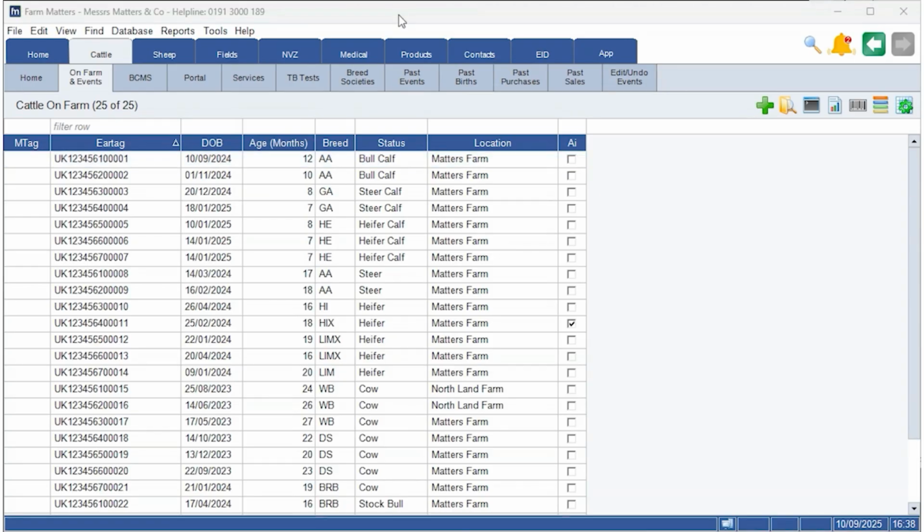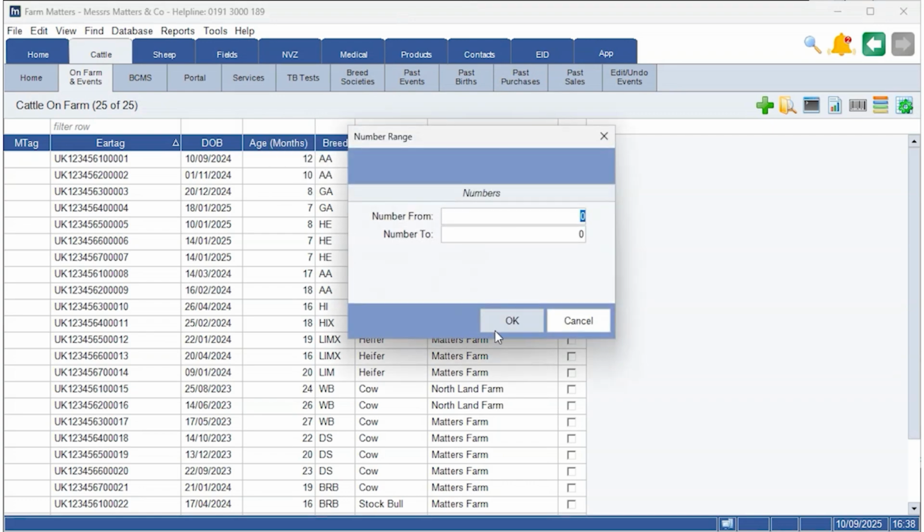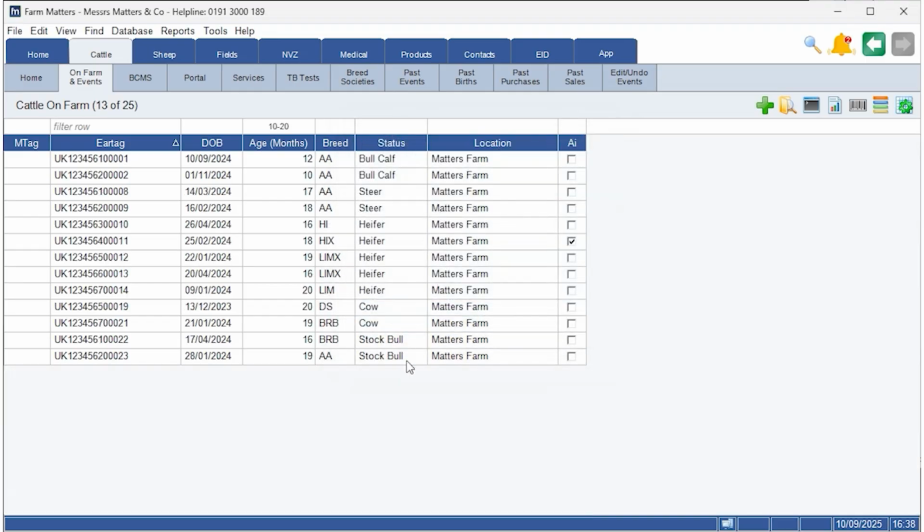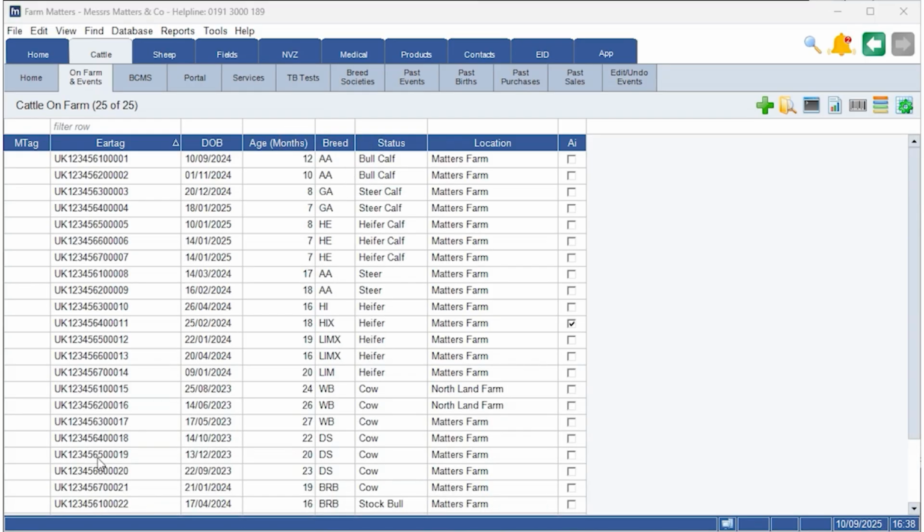A number column is exactly the same. If I right-click into the filter row and choose Range, and then 10 and 20, this will then filter out any animals who do not fall within that category. To remove the filter, I simply right-click and choose Clear Filter.